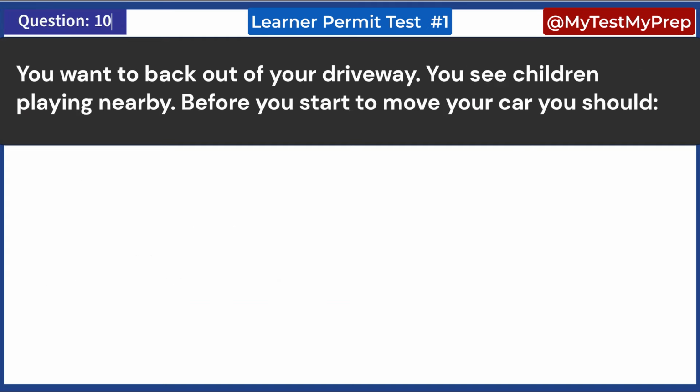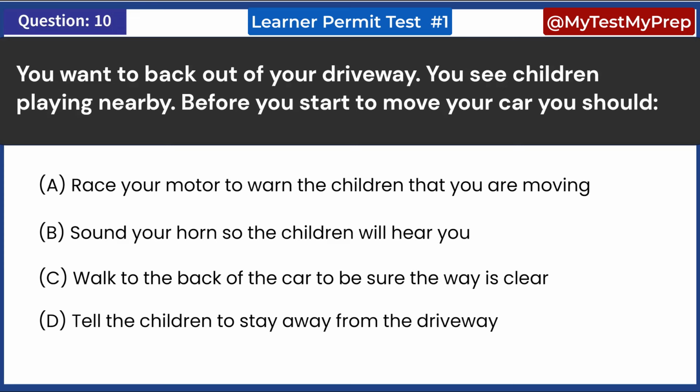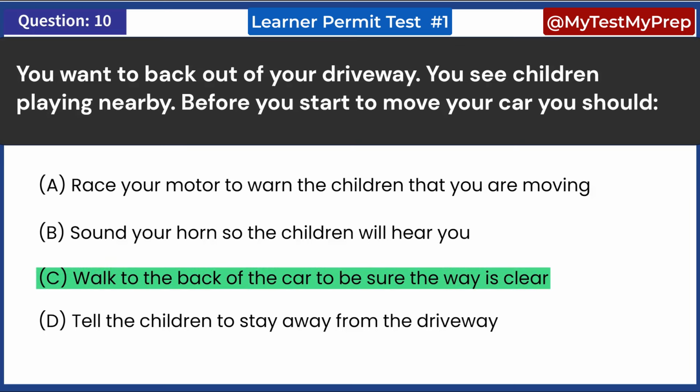You want to back out of your driveway. You see children playing nearby. Before you start to move your car, you should A. Race your motor to warn the children that you are moving. B. Sound your horn so the children will hear you. C. Walk to the back of the car to be sure the way is clear. D. Tell the children to stay away from the driveway. Answer: C. Walk to the back of the car to be sure the way is clear.